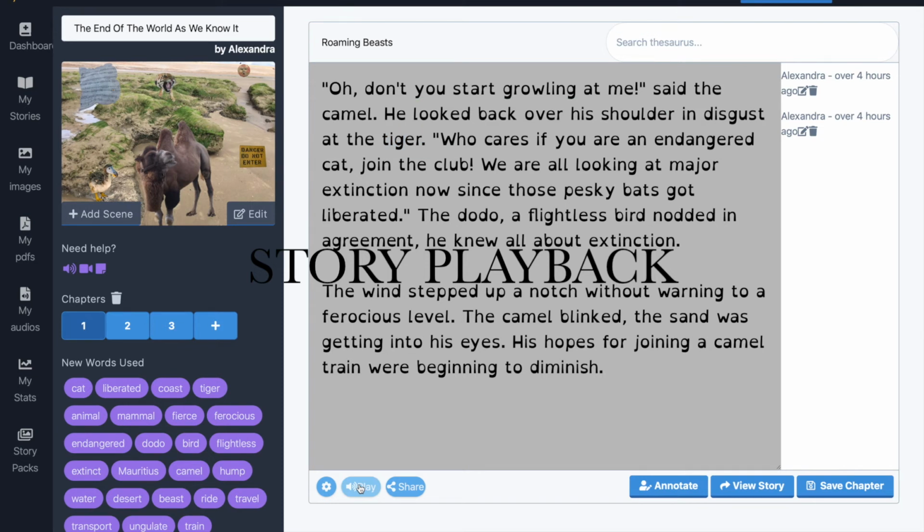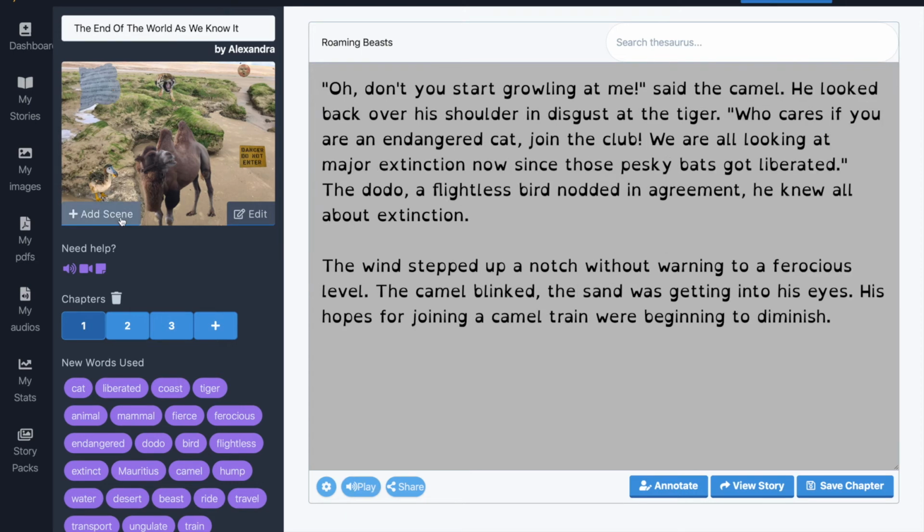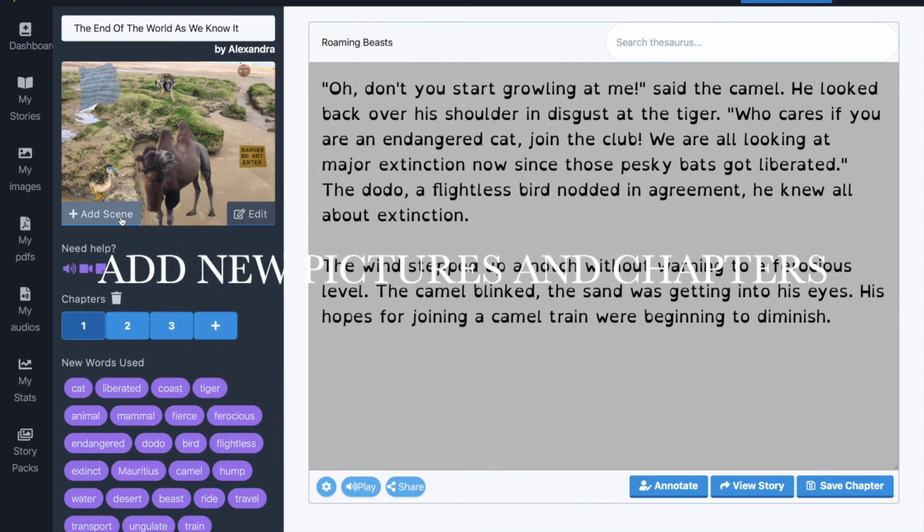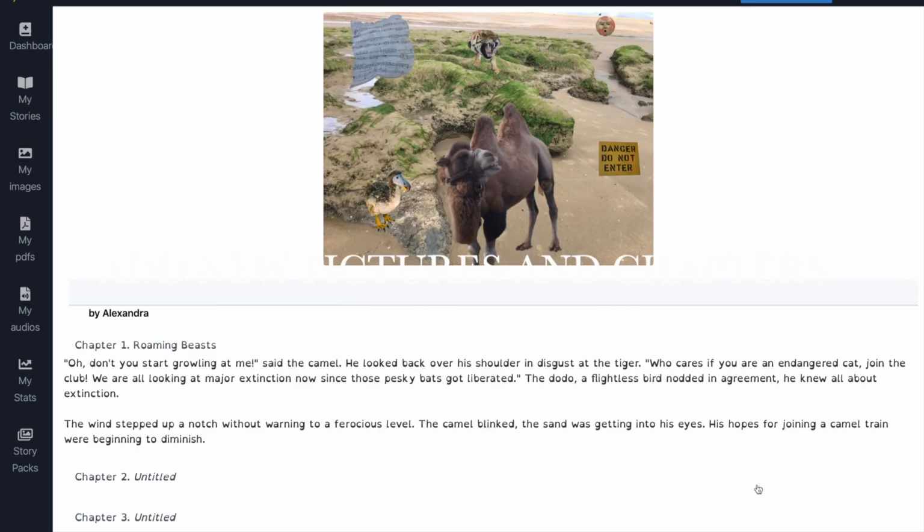The story playback will help you listen to where you need to edit your story. You can continue writing, adding more chapters and more pictures with Add Scene. And if you want to see how your book and all your chapters are taking shape, click on View Story at the bottom. Let's look now at saved stories.